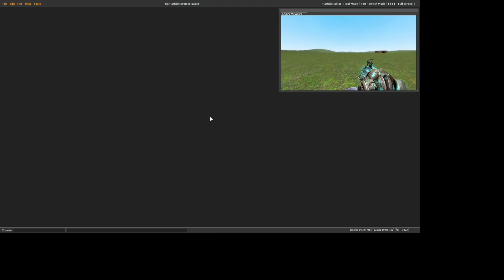First, we're going to switch ourselves into the editor. To switch back into the game, we just press F10, and press F11 for full screen, as you can see up here in the little tutorial. As you can see, it says no particle system loaded. Now, in Tools, the material editor is where you can make materials, but we're not on that. We're making particles.